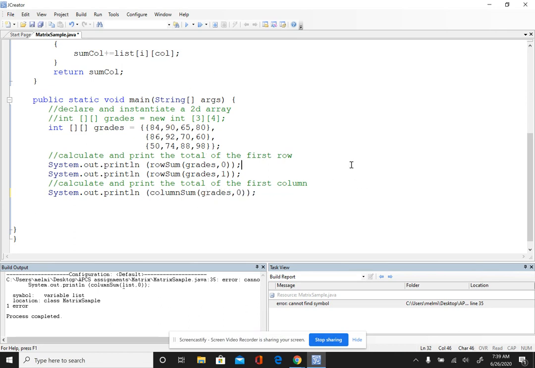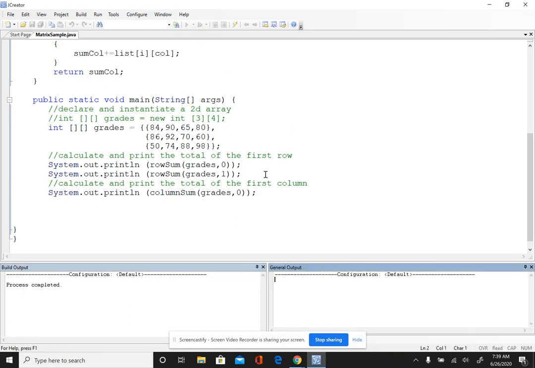This is the placeholder in the method. So save everything and then run the program. It's going to give me the total of these three numbers, 84, 86, and 50. Now if I change it to the second column, I call the method again, accept grades, and then 1. Here it's going to calculate the sum of the second column, which is 90, 92, 74. So having a method makes it super easy. You just have to do it in one line. Call the method. You just have to come up with the column number, which column you want to calculate the total for.